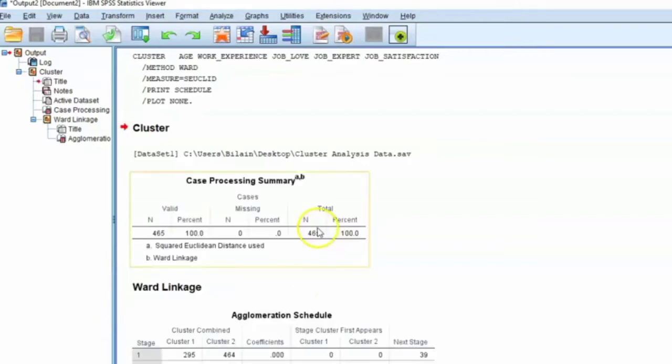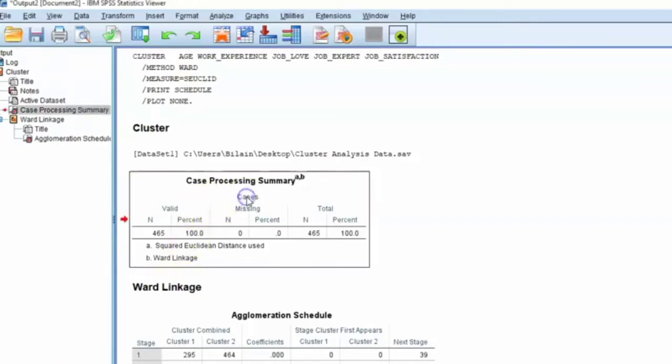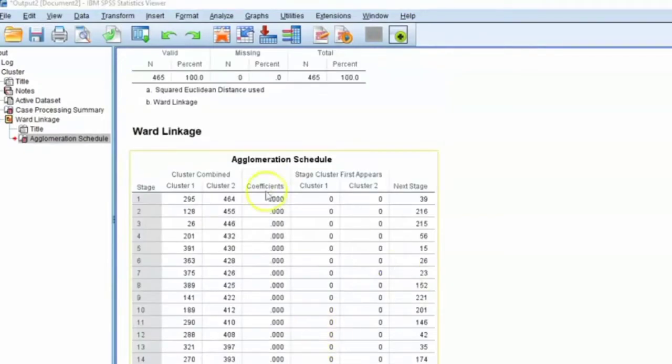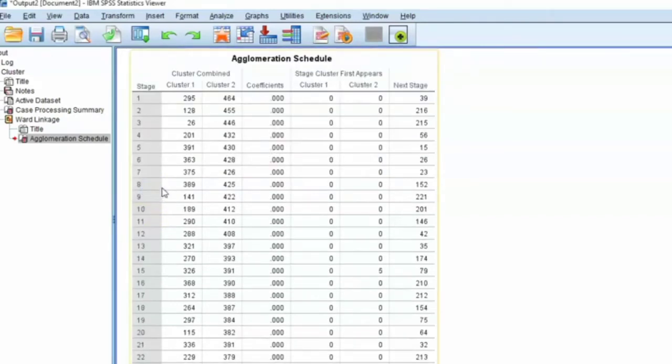Case processing summary will determine whether each and every data of the employee has been encoded completely, because there are some cases wherein the researchers might have missed encoding a particular response. In this case, it's 100%. Looking at the agglomeration schedule, we will now check the stages and the coefficients column to determine the number of clusters. We start our observation at the bottom part of the stages, which is 464.